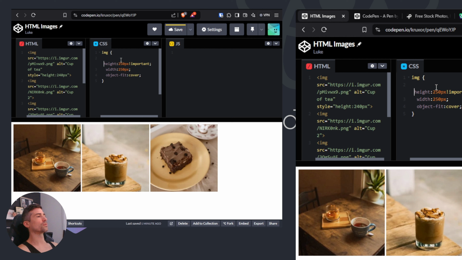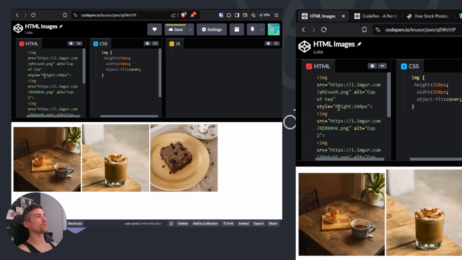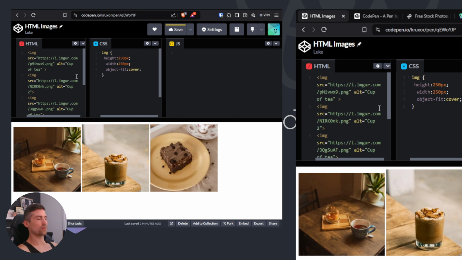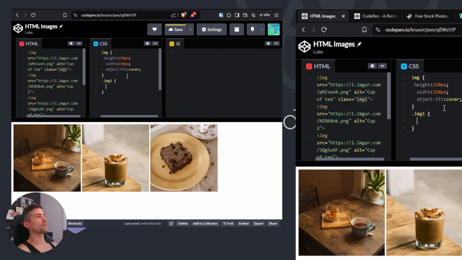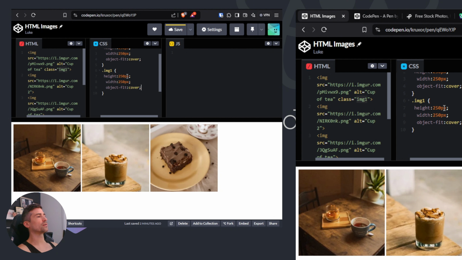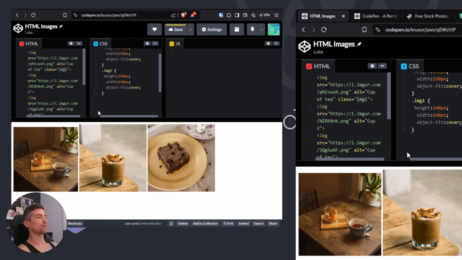Adding important is not really recommended, as it is quite hard to change your code later on if you start putting important in all the time. It's much better just to look for the element and do it that way. Or if you wanted, you could actually add a class here, image1, very descriptive, and then we could add this same thing in image1 and make it a bit smaller if we wanted to, 240 and 240, and that will still be object fit cover, but it's resized a bit.